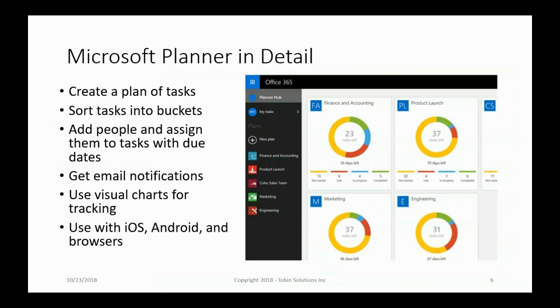When you're in Planner, you'll be able to create a plan, and a plan consists of tasks. Tasks are sorted into buckets, and this will be clearer when we actually do the demonstration. Then you can assign people to those tasks with due dates. You can set up email notifications so they know when they've been assigned to something and when something's overdue. They also have charts that show you where people are with their projects and plans and with tasks, what's left to do, so you can get some basic overview management of that.